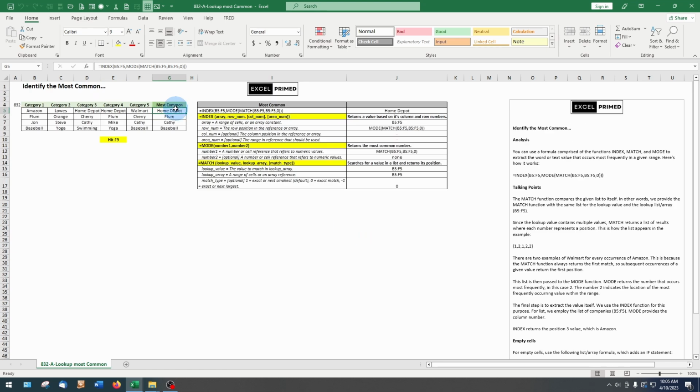We could change this. We could add another formula. But again, just a simple combination, throwing mode and nesting match within mode.